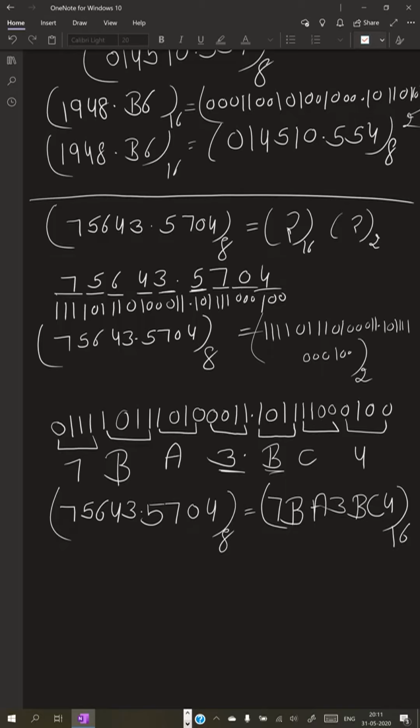If a hexadecimal number is given and we want to convert it into binary and octal, so first we convert it into binary, then we convert binary to octal. And if octal is already given and we want to find out the binary and hexadecimal, so first you can convert it into binary and then you can convert the binary into hexadecimal.